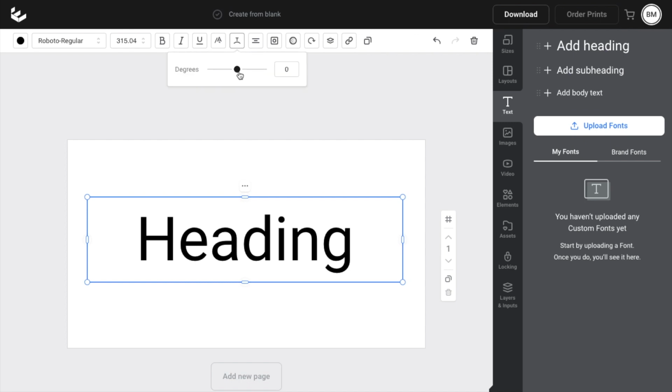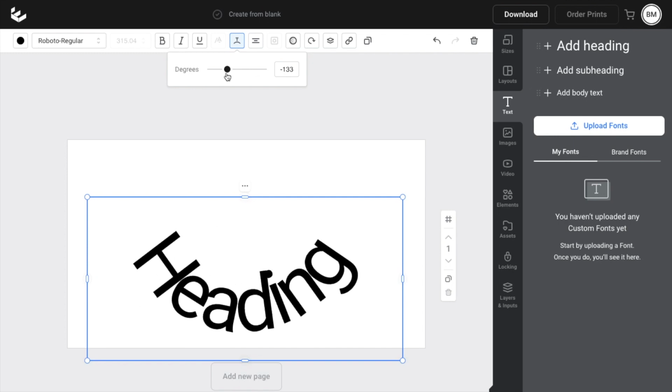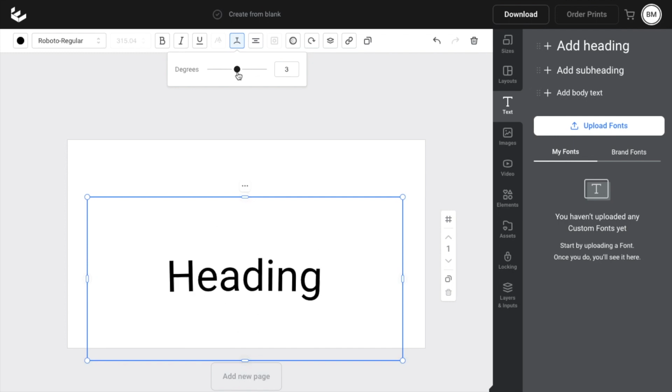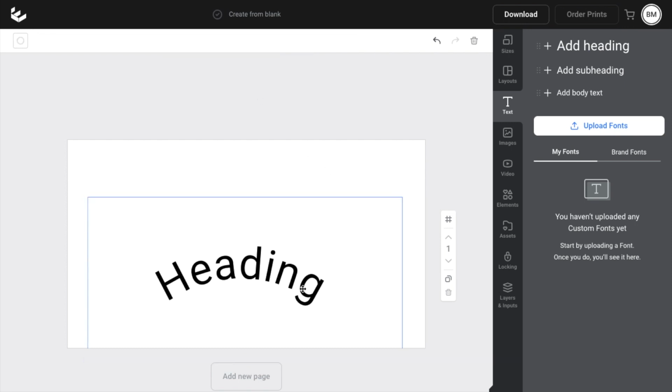And it's pretty straightforward. If you slide it to the right, you'll make the curve more this way. If you slide it to the left, you'll make the curve go negative degrees or upwards. So let's say you want to keep it like that, for instance. There you go. And boom, pretty straightforward. That is how you guys can curve text here on Easil.